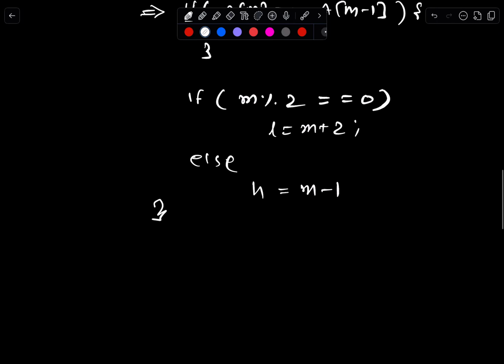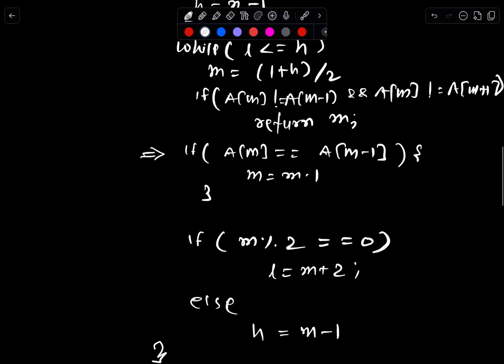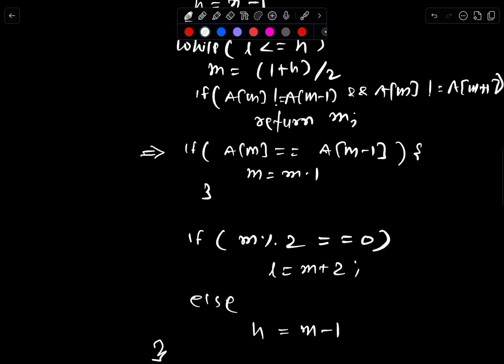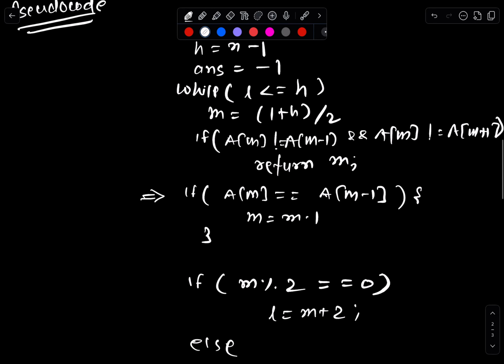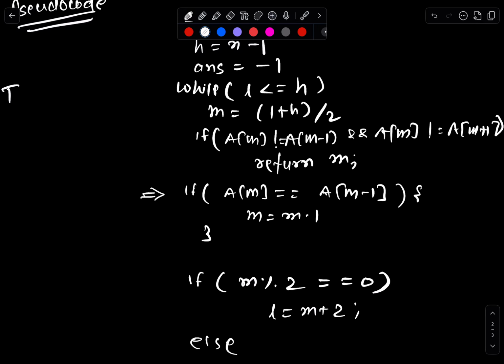Now simply we can close the while loop and return the answer. What is the time complexity? Because of this reason, the time complexity is log n. This is how we reduce the time complexity.